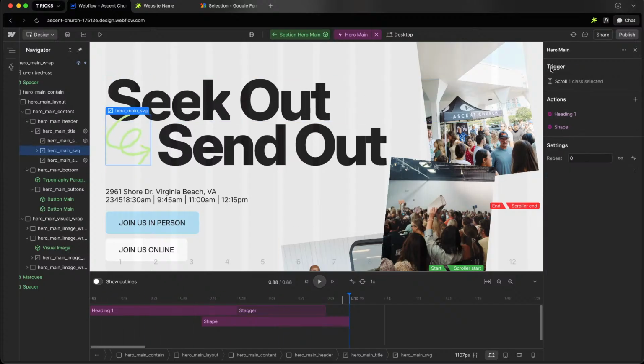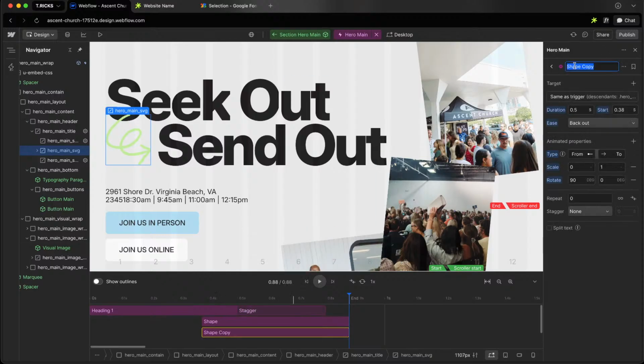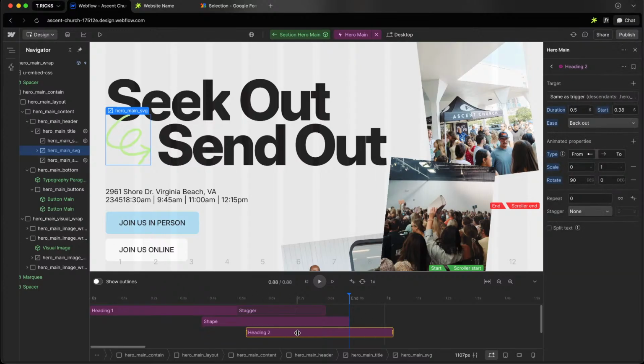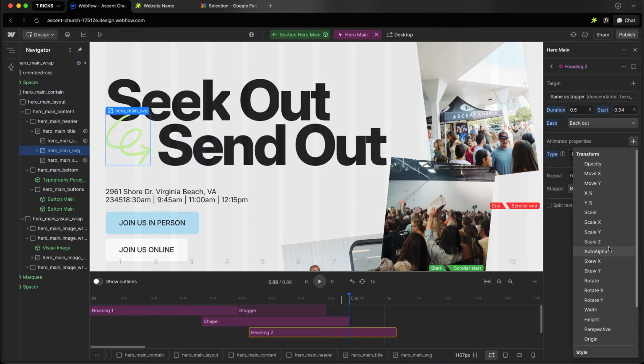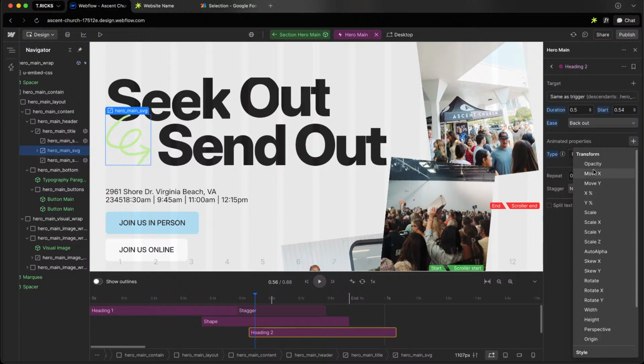And then let's go over here. Let's duplicate and let's call this one heading 2. And let's go ahead and select that hero main span with the class of is2. So we're grabbing that second one. And I'm going to animate it from, let's say from a move of, we'll do move X, go from -2m, something like that. Let's see what that looks like. -2m. Let's see. Oh, I'm using X%. Move X. There we go.